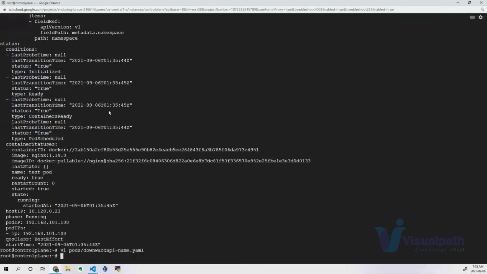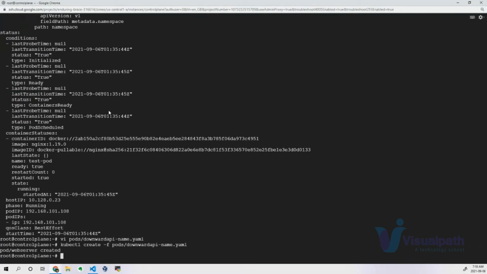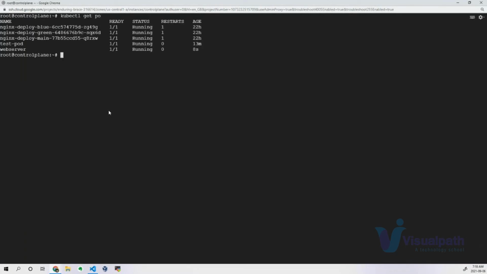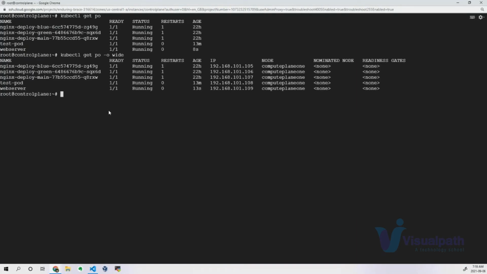Now kubectl create -f pods downward API. It got created successfully, right? Now kubectl get pod. You can see the pod has been created, web server. Now if I curl this, I need to get a response called web server. That's it. So this is picked.